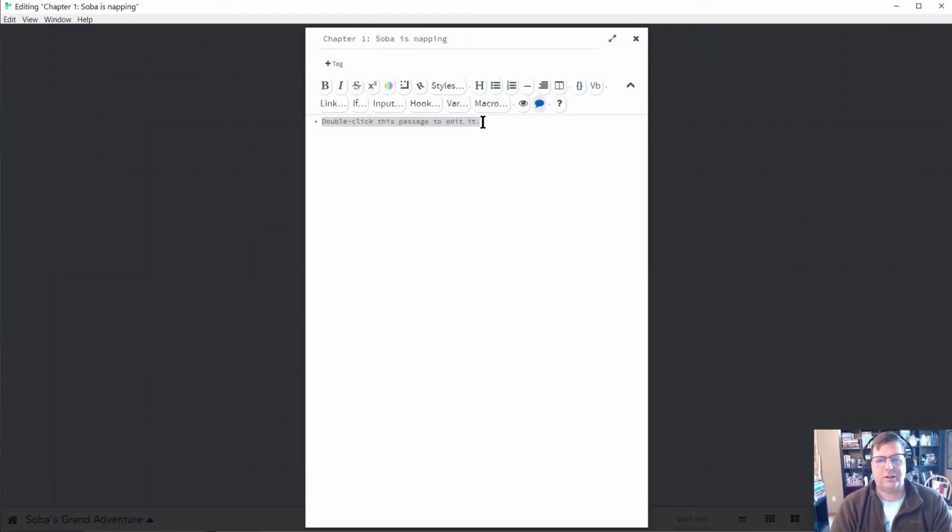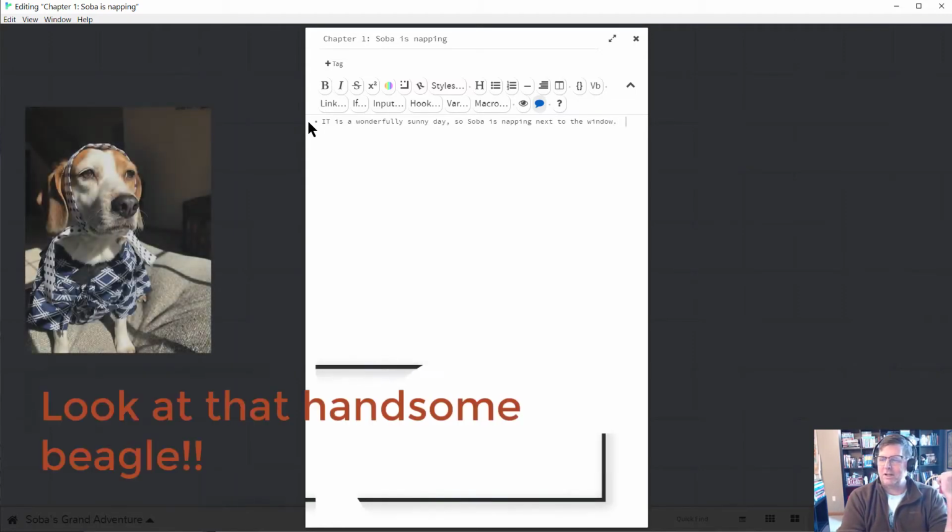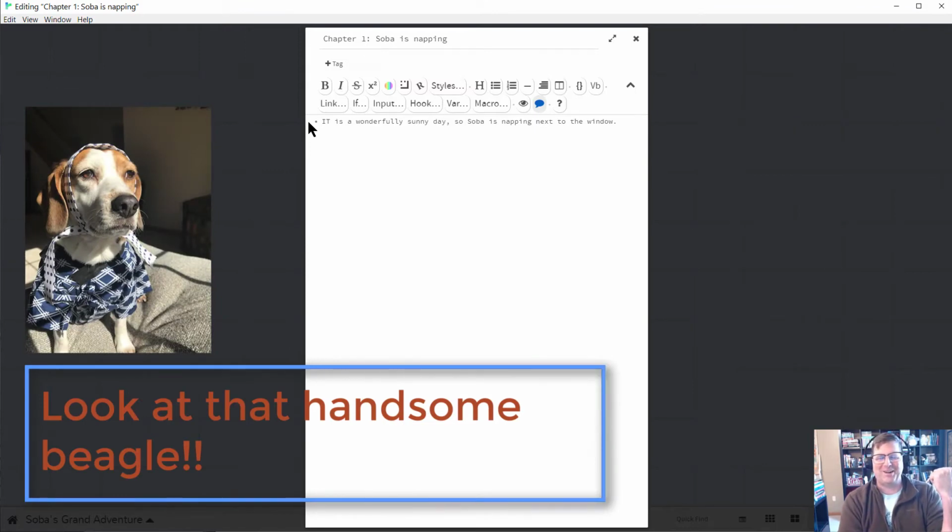And I want to put some text in here. Now you could put whatever text you want in here, because this is the beginning of your story or your text-based game. I'm going to say it is a wonderfully sunny day, so Soba is napping next to the window. This is not a very creative story, because my dog is napping next to me, next to the window right now. So here we have the start of the story.